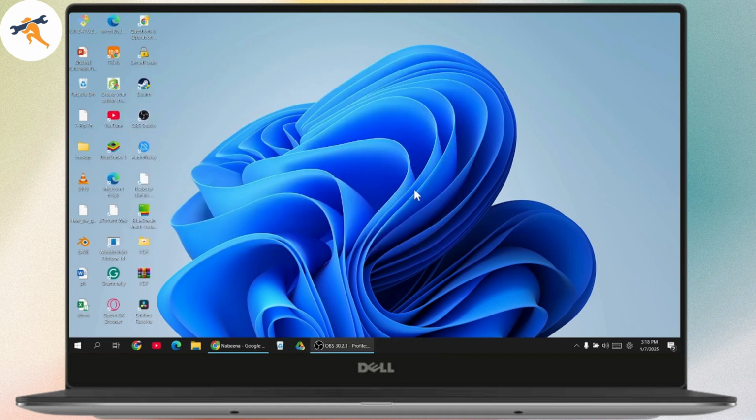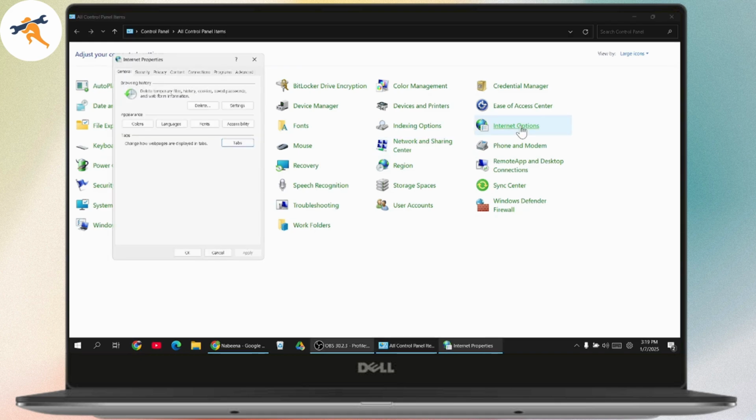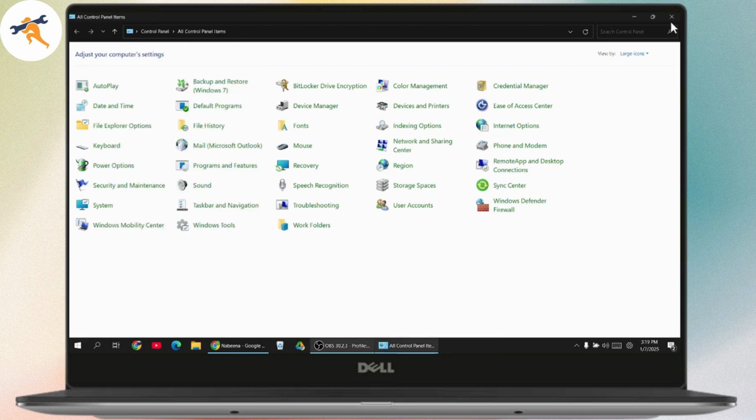So the next thing you need to do is just open up your control panel. And on your control panel, you just need to simply go with the internet properties. So open up your internet options. Under internet options, you need to go with advanced, and here you need to go with restore advanced settings, and then after that you need to go with apply and OK, and your problem might be fixed.